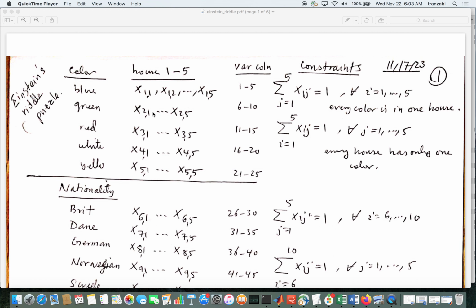For example, if x11 is 0, it means the blue is not assigned to house 1. If x11 is 1, that means the blue is assigned to house 1. Likewise, if let's say x25 is 1, that means the green is assigned to house 5. And if x25 is 0, that means green is not assigned to house 5.